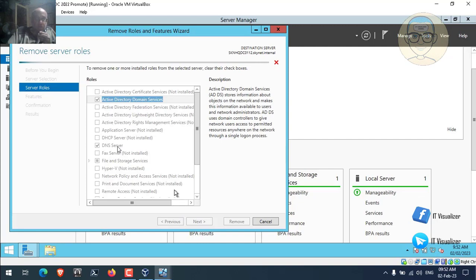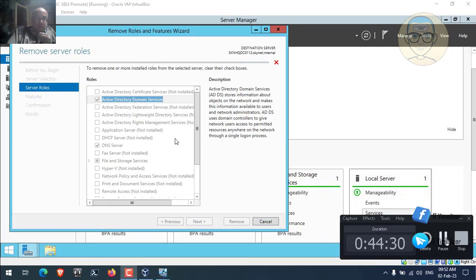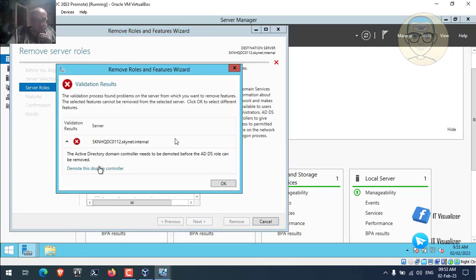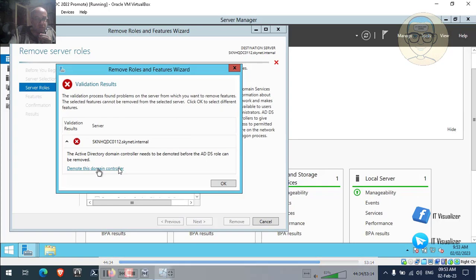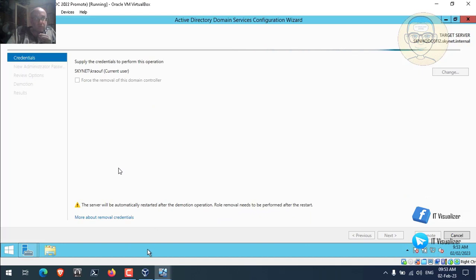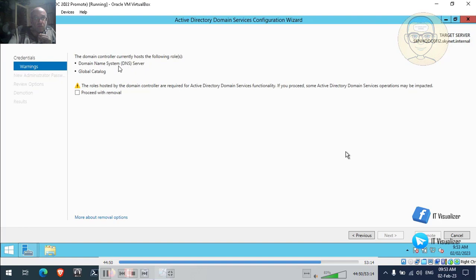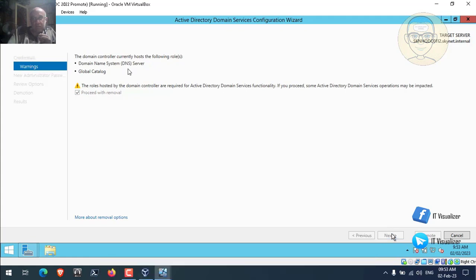But one thing remaining here, that the record for this server is still in the DNS. If you demote the server, you can remove the record or wait until it is removed after 7 days. Anyway, so now we can continue demoting the server. This is very simple. Tell him next. It will also remove the DNS and the global catalog. We will remove these two roles actually.